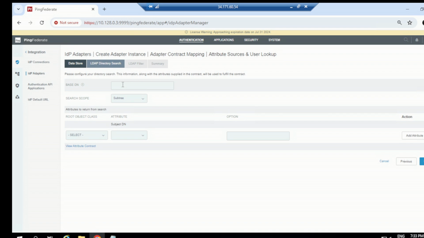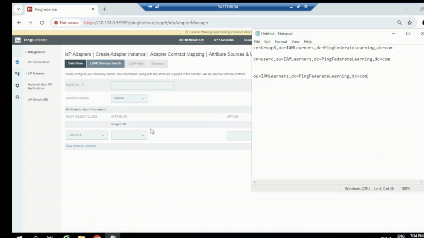So the base DN will be the same. If you remember what we have chosen, it will start with the OU and DC, right? Maybe let me see if I copied it somewhere. Okay, great, I just copied it. Otherwise I would need to go back to the OpenDJ directory server again.